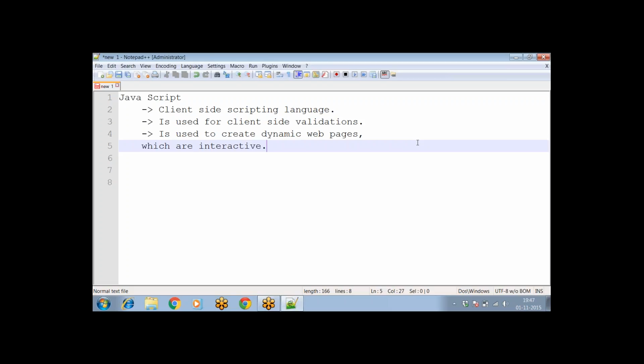You know what? Nowadays, we cannot think of creating a web application or web pages without using JavaScript. You may not use JavaScript directly in the raw format, but you will find a lot of libraries and frameworks of JavaScript which are available in the market.